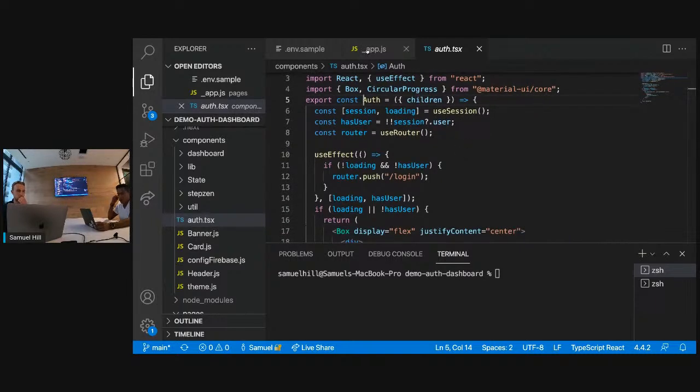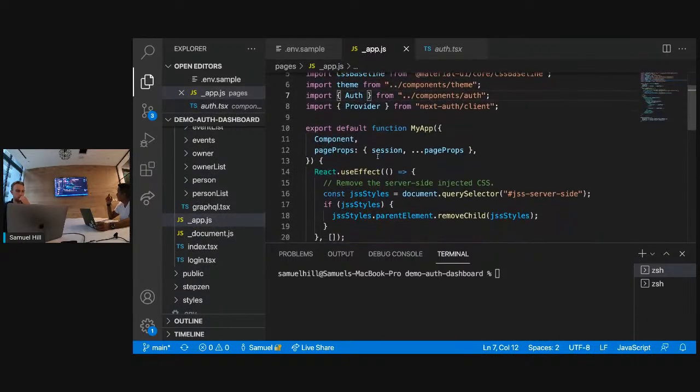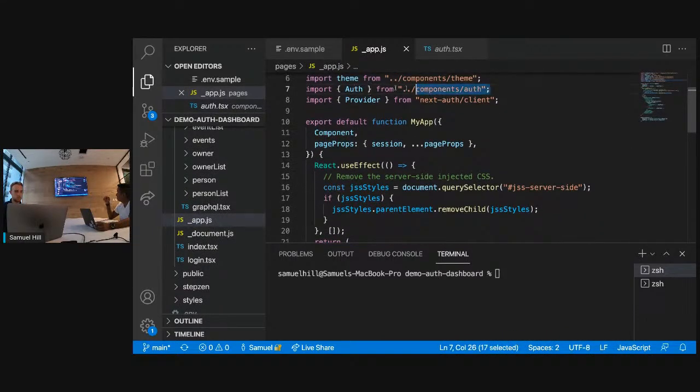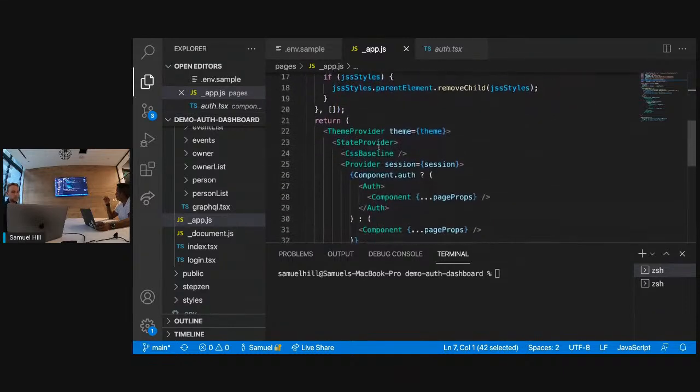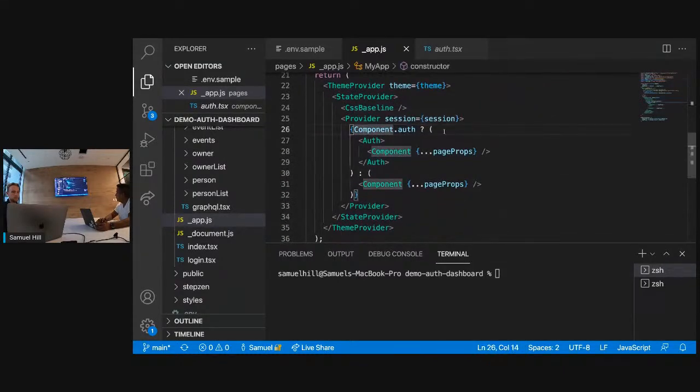So if the component has the parameter auth, right here, right? Yeah. Go back over here. Yeah, correct. Cool. So go down. Okay. So the provider is giving all of the components the sessions that we have. So if we get the parameter auth, we're going to check for the session. If no, it's a public component, so it doesn't require authentication.